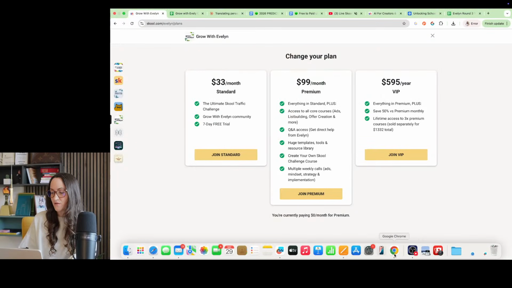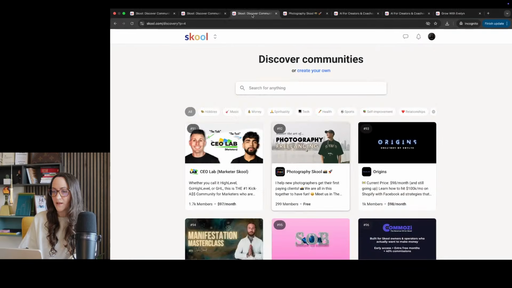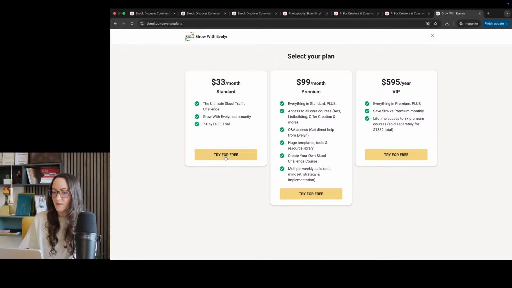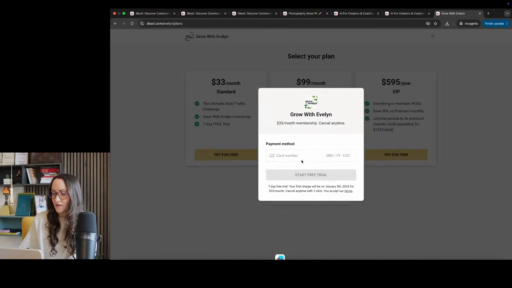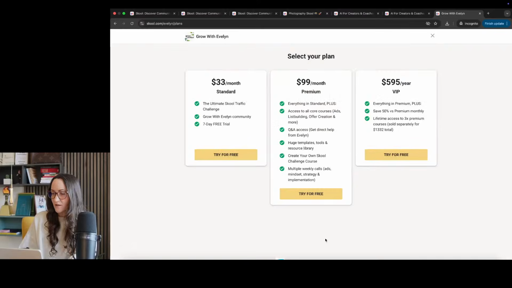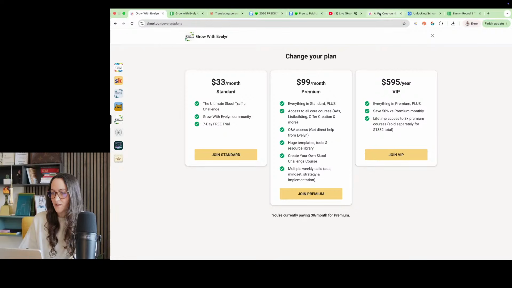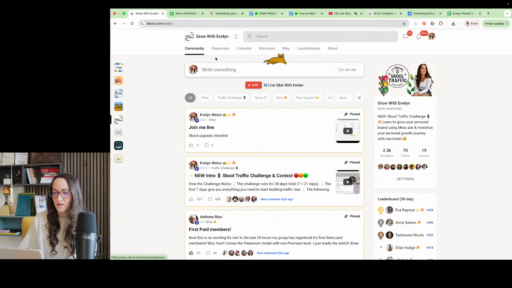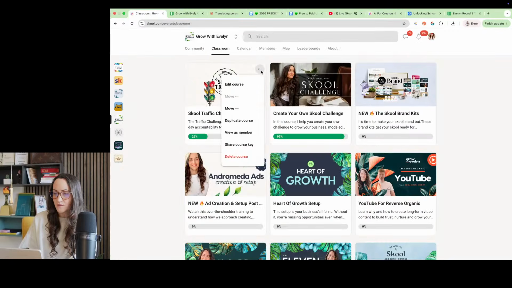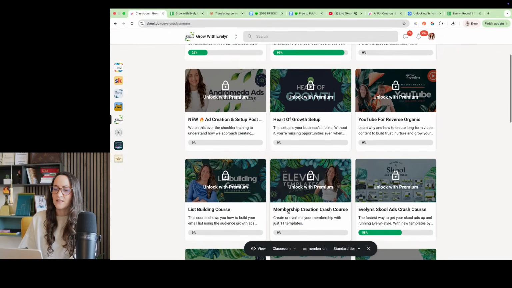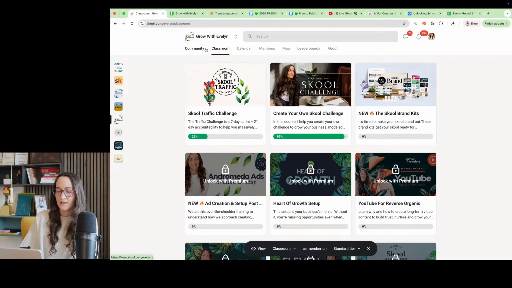So now when you also see the difference between the free and the paid, I think I also joined Grow with Evelyn. Oh, I need to enter my credit card here. I should probably not show you this, but I can show you what Grow with Evelyn looks like when it's locked. So let me just go in here and view it as a member. You can come here and say view as a member, and then you can see somebody who joins on the standard tier for me.